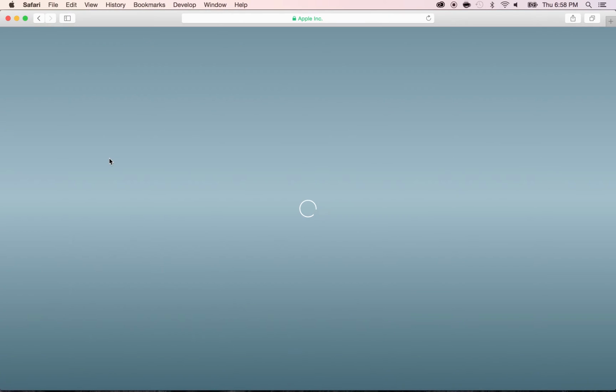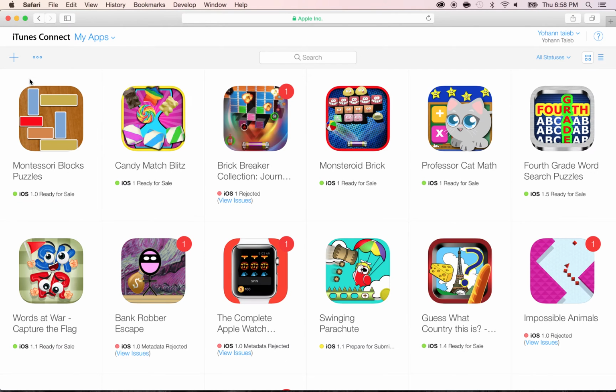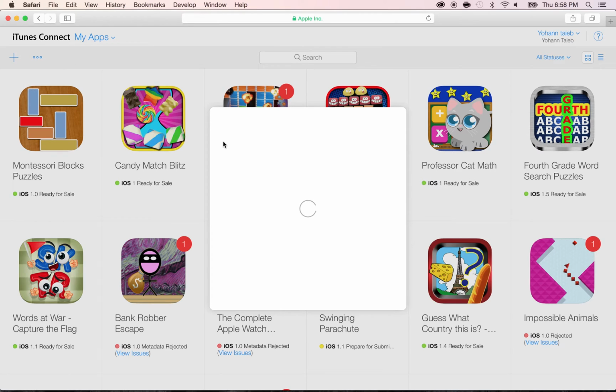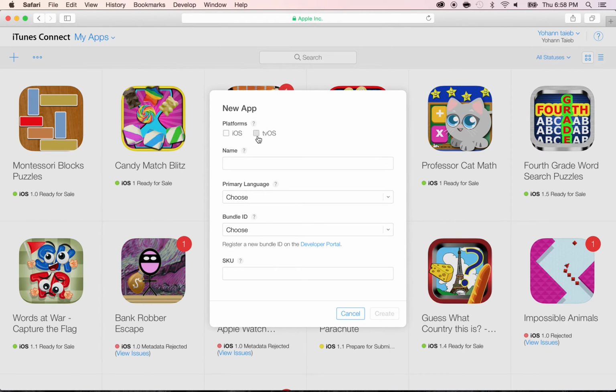Click on My Apps and you will see on the top left a plus sign. So click here and now click on New App. As soon as you do this, let it load a little bit. Make sure you target tvOS, all right? That's the difference. If you target iOS, this will be for iPhones and iPads. If you target tvOS, this will be for the Apple TV.